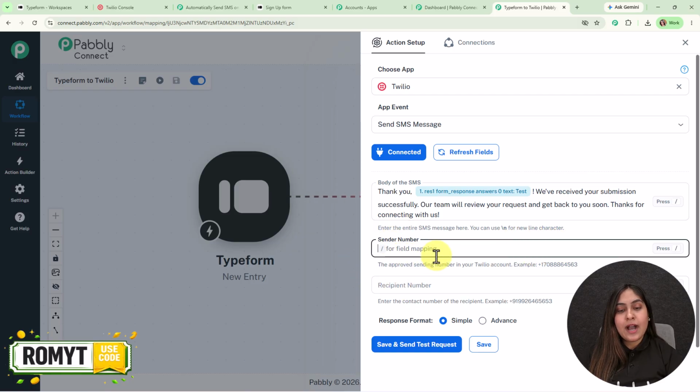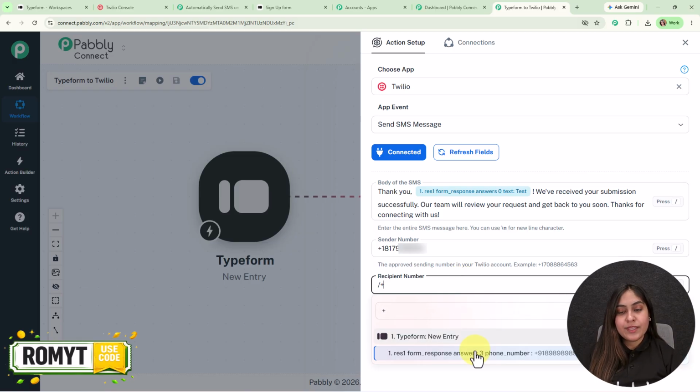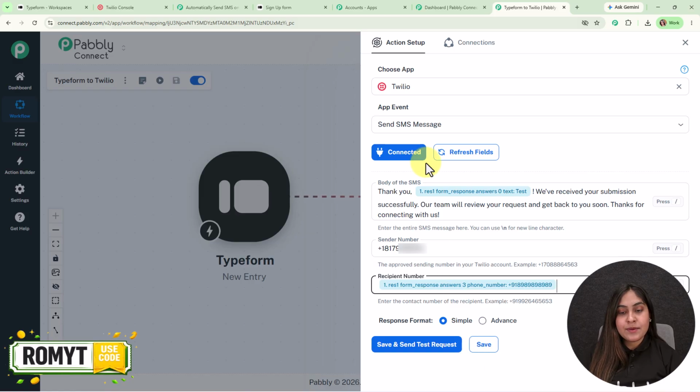Then here it is asking for a sender number. So here I'm going to add my Twilio phone number. Let me add it. So this is my Twilio phone number, and then it is asking for a recipient number. So here I need to enter the number to whom I want to send this SMS. For that I'm going to map the number of my user. So this is the user's number, and after adding the details we are going to click on the save and send test request.